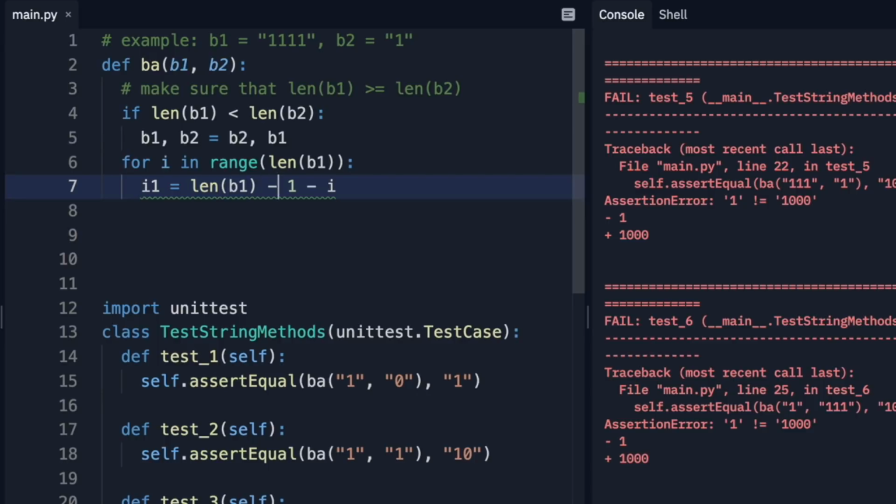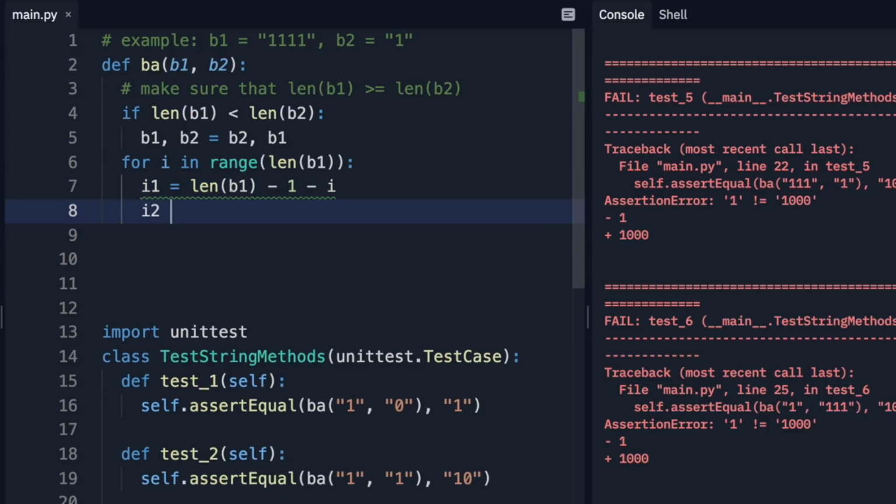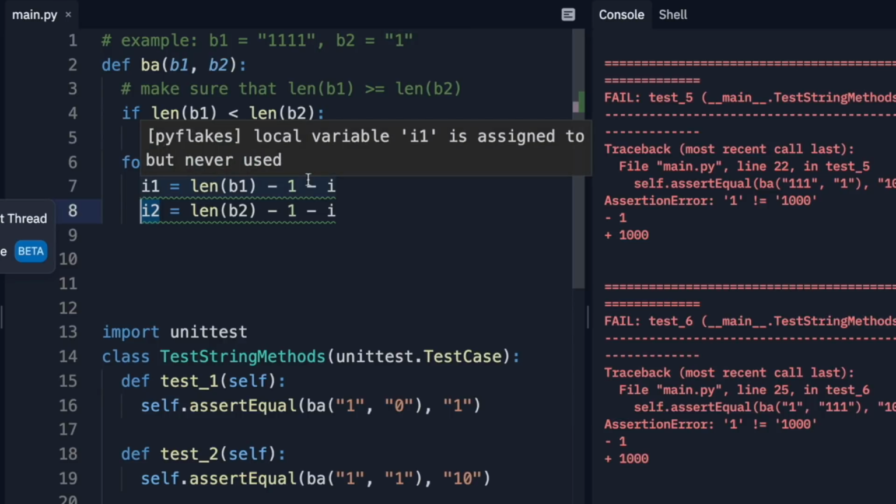by checking that when i is 0, so when we are starting this for loop, length of b1 is 4, and so i1 is going to be 3, which is this one. And we can do the same thing with b2 by saying i2 equals length of b2 minus 1 minus i. And when b1 is longer than b2, i2 is going to be a negative number at some point. But if that's the case, we can just ignore it.